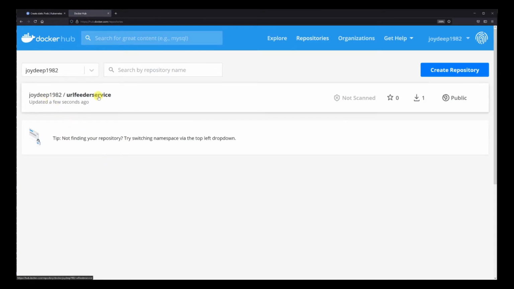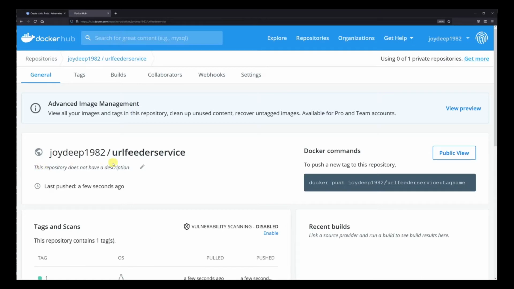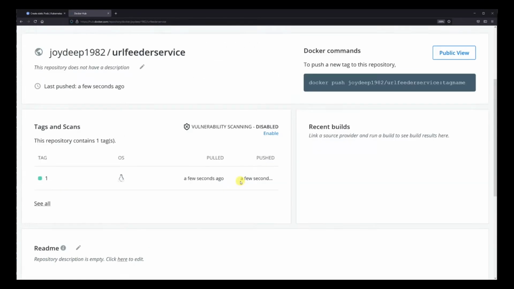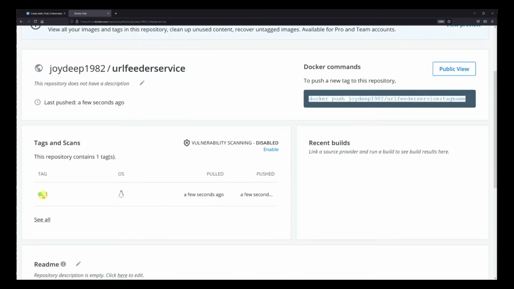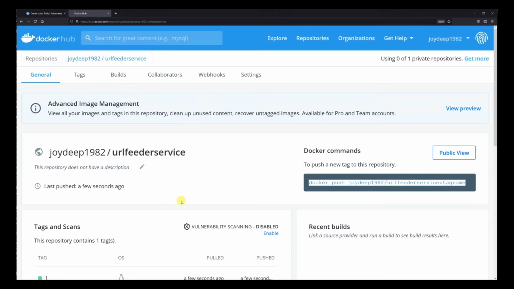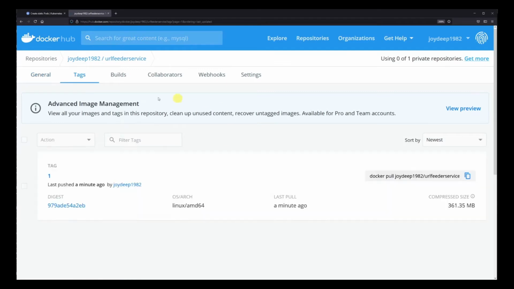As you can see, we have this URL feeder service updated a few seconds ago, and it is in public mode. We can just click on it and you will find all the details. If you want to update some of the fields with some data, you can do that. You can create a readme file, you can put a description, and here is the command. You can use docker pull for this, and you can use a tag name. You can't use latest since I have not set that. And it was pushed a few seconds ago. You can see over here the OS is Linux, and that is the base image that we have used. So you can see everything for this image over here.